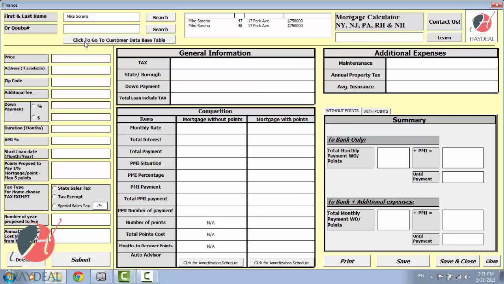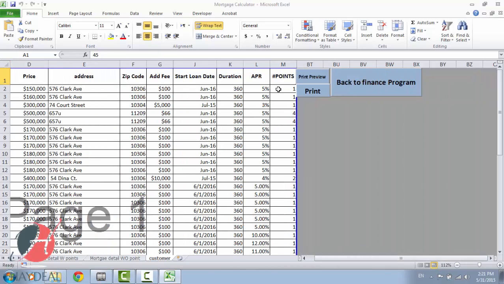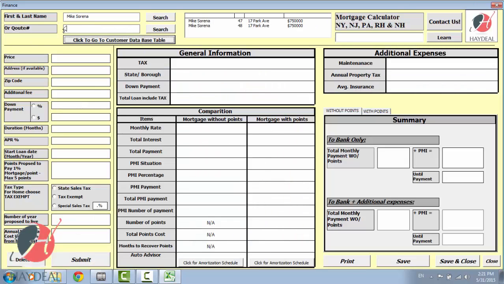Here, if you need to see the customers table, like after you entered my customer, just go to the customers table. You see, this is the customer table. These are all the customers you entered before, this is the code number you gave them, and this is the date you gave them this code number, the price and the address for the code number, and the zip code, additional fee, start loan, and the duration, APR, points. This gives you nice information for every customer you give a code. You can print or view from here, and this goes back to the program.